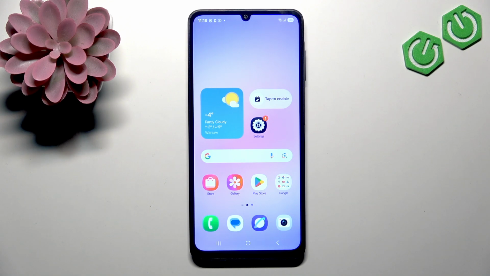In front of me I have Samsung Galaxy A07. In this video I will show you how to customize lock screen widgets on this device.